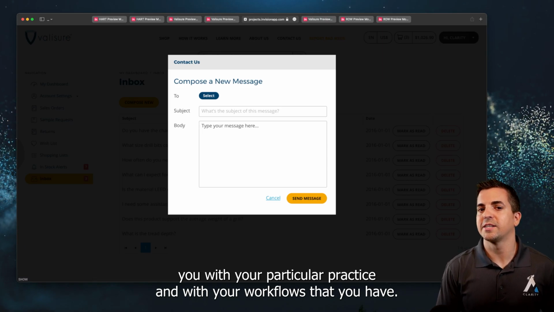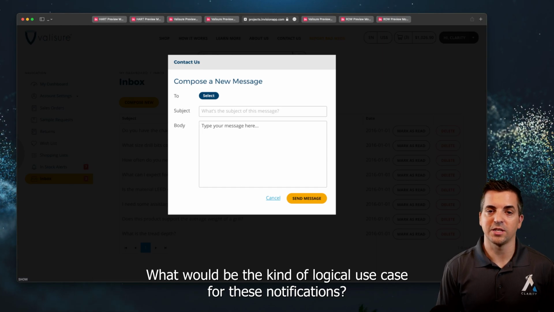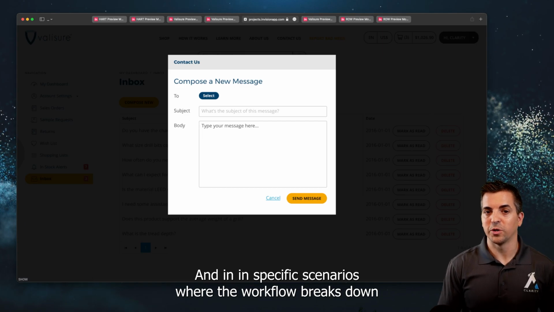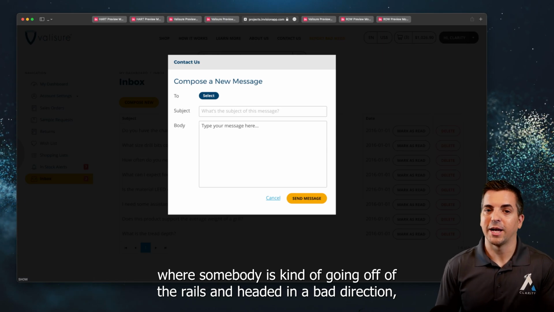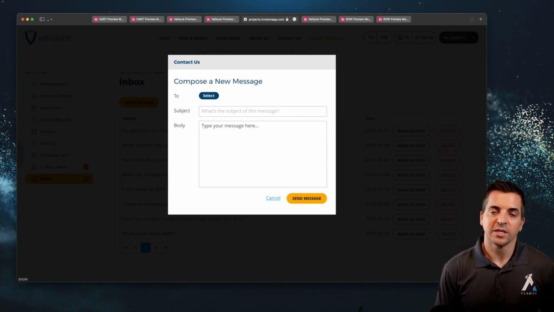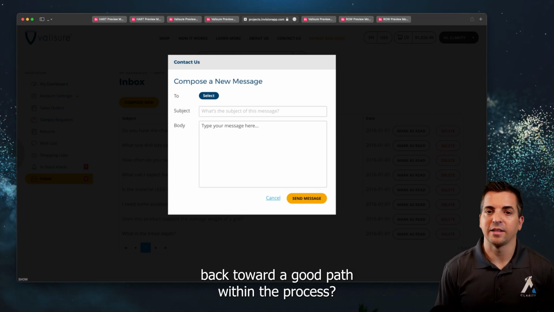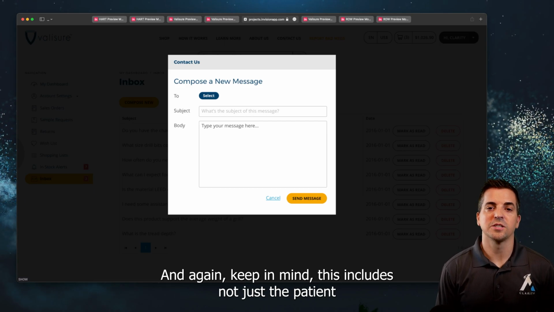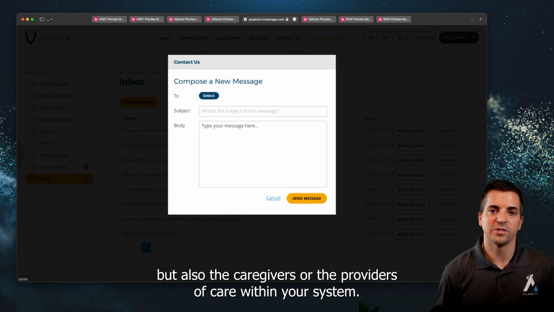With your particular practice and the workflows that you have, what would be the logical use cases for these notifications? And in specific scenarios where the workflow breaks down, where somebody is going off the rails and headed in a bad direction, what kind of messaging do you want to provide to them? What are the triggers? And how do you want them to be guided back toward a good path within the process? And again, keep in mind, this includes not just the patient, but also the caregivers or the providers of care within your system.